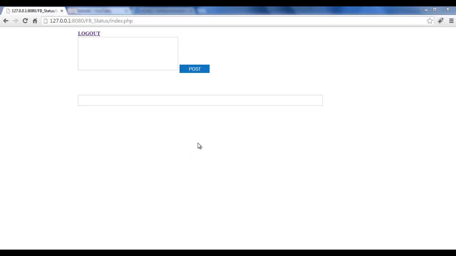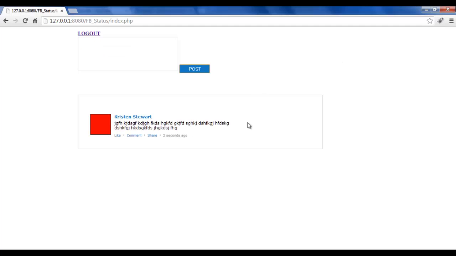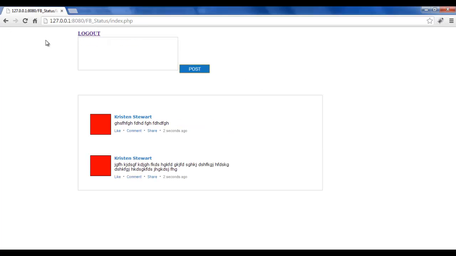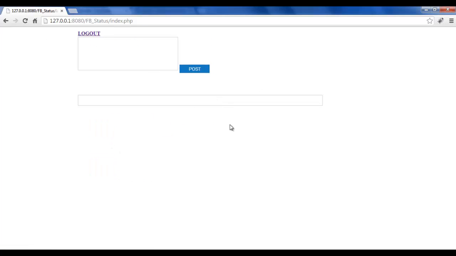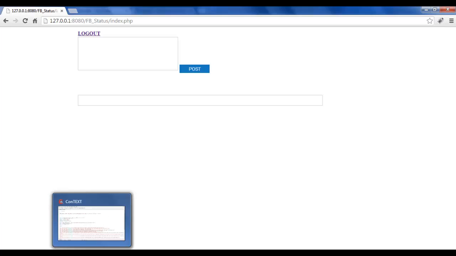Hi guys, this is the fourth part of the Facebook style status update tutorial. In a previous tutorial we worked on posting the status via Ajax and getting the status here like this, but on refreshing, the status would just disappear. That's what we are going to work on in this tutorial, and we will also start the commenting feature on the status updates.